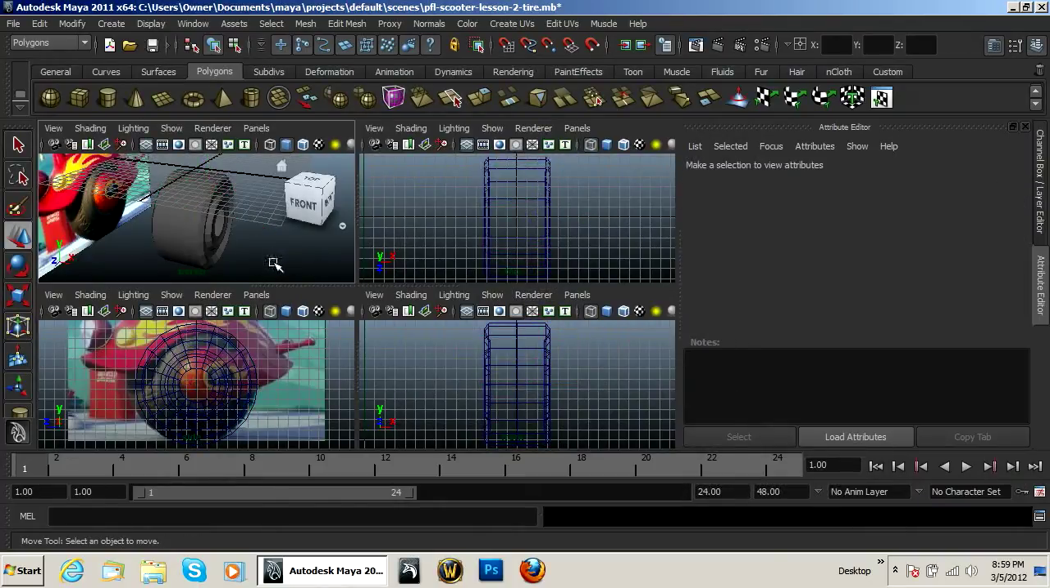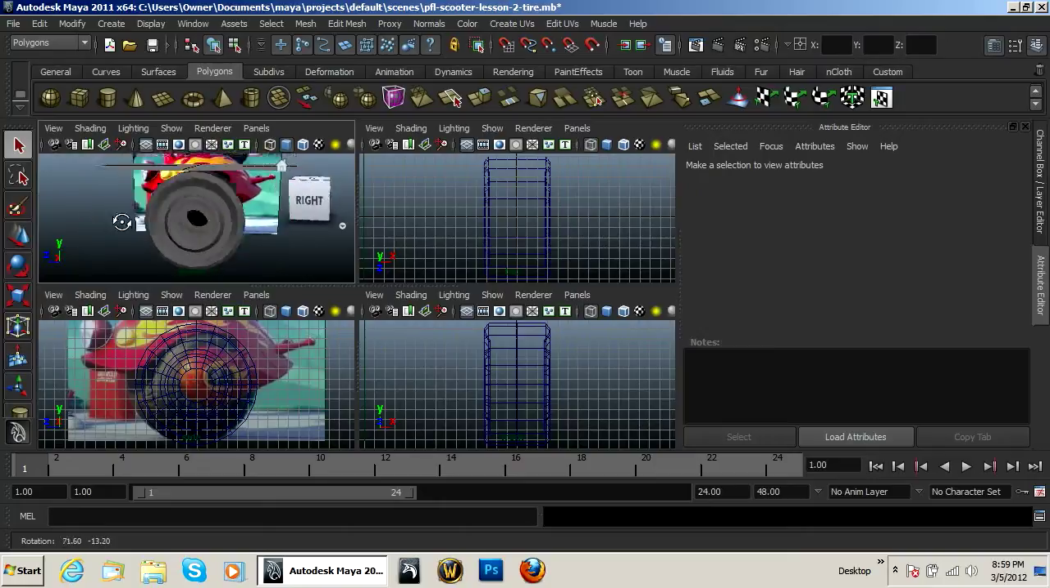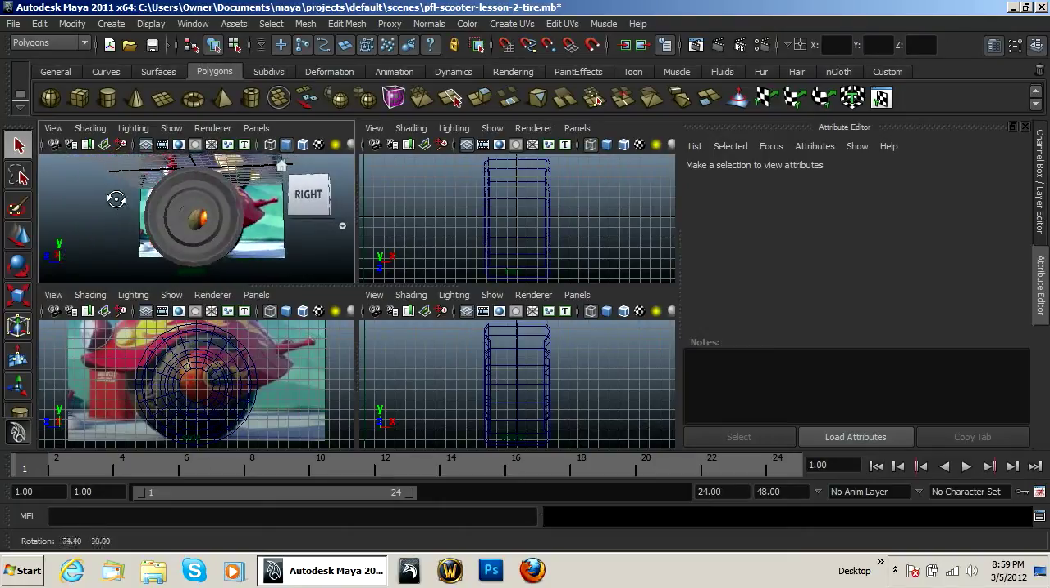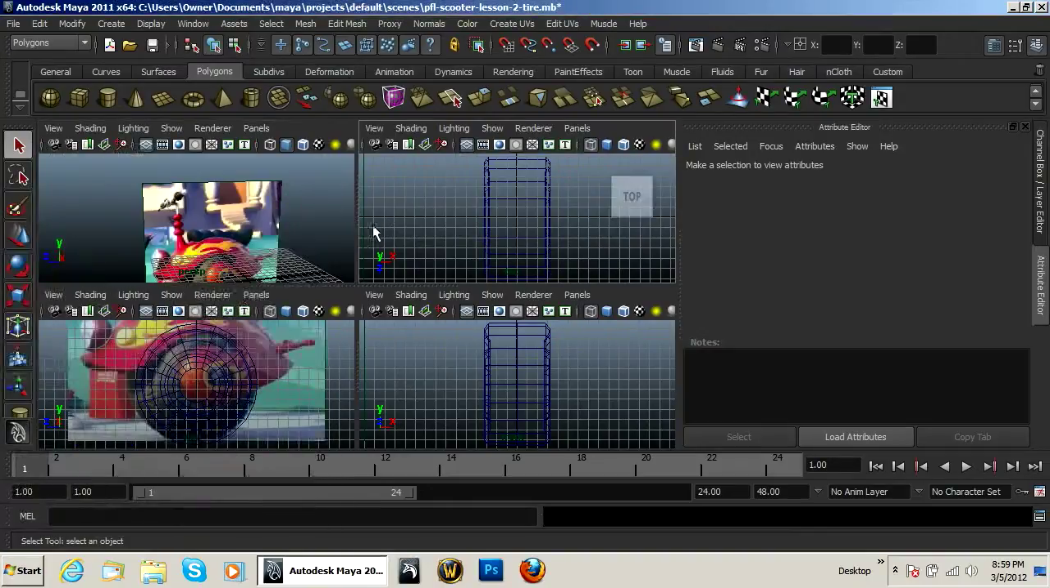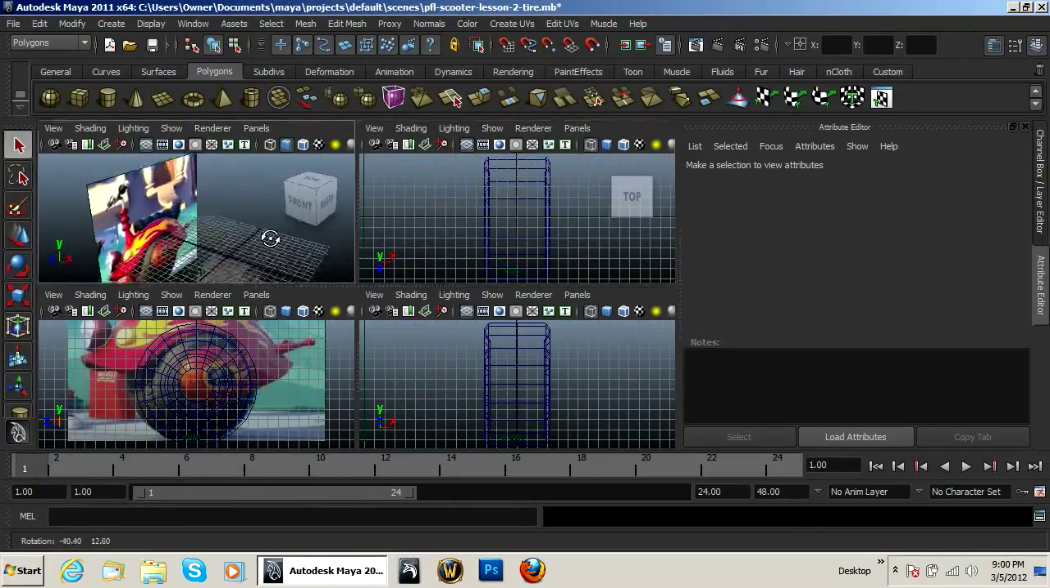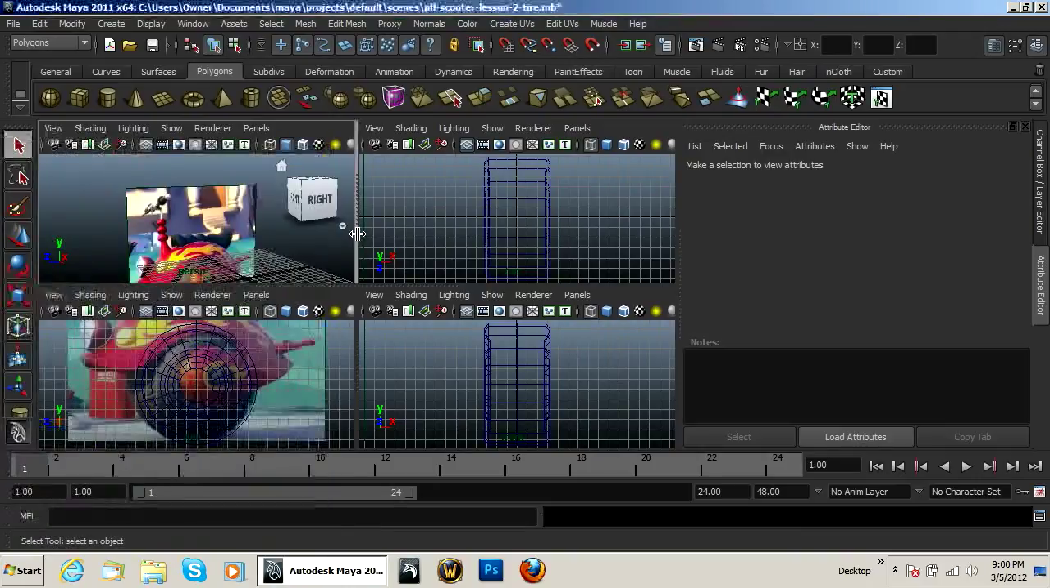So with that, we'll go ahead and hit Control S to save it as PFL Scooter Lesson 2-Tire. And with that, we will conclude this lesson. And in the next lesson, we're going to start modeling probably the handlebar system the best we can. So stay tuned for that, and we'll see you soon.